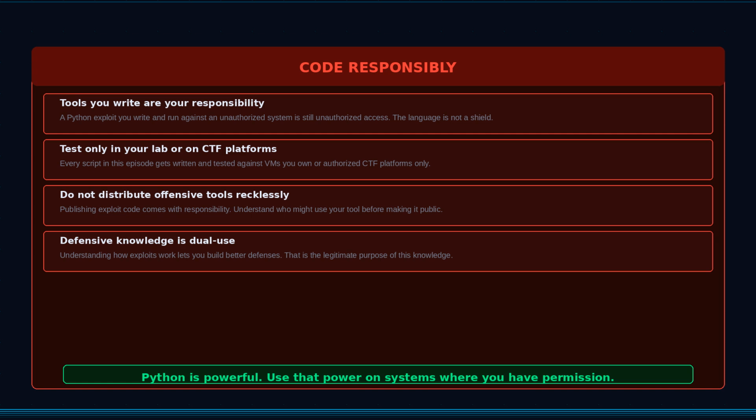I want to say something about distributing offensive code as well. Publishing a Python exploit to GitHub, posting it publicly, sharing it in forums, these actions come with responsibility. Understand who might use your code and for what purpose before making it public. The security community has norms around responsible disclosure and tool distribution. Learn them and respect them. Your reputation in this field is built over years and can be damaged quickly by careless handling of offensive capabilities. With that clear, let's get to work on building some excellent tools.